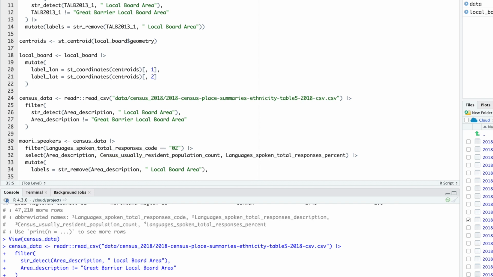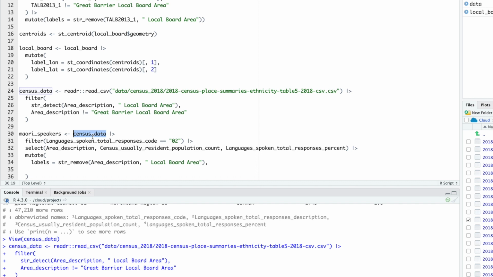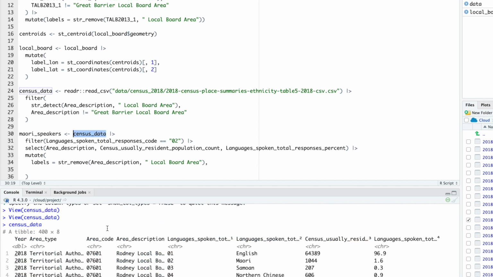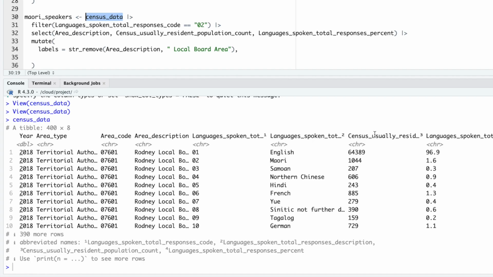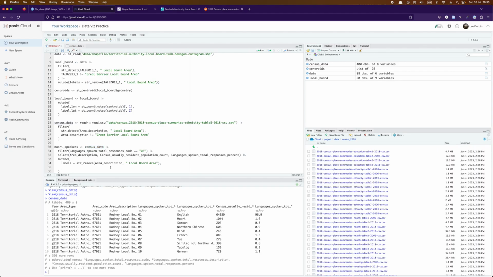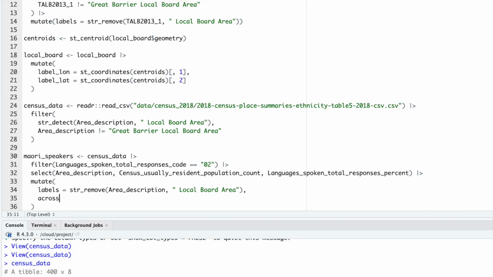There's one other thing I want to do here. If I just call the census data object in the console, and if we look at the data types, so if we look at census data, usually resident population count, and the percentage, these are actually encoded as characters, which we don't want. We want them to be numeric, so we need to convert them. An easy way to do this is just say across columns 2 to 3, because remember we've only selected 3 columns, and the second and third columns that we've selected are the ones that really ought to be numeric.